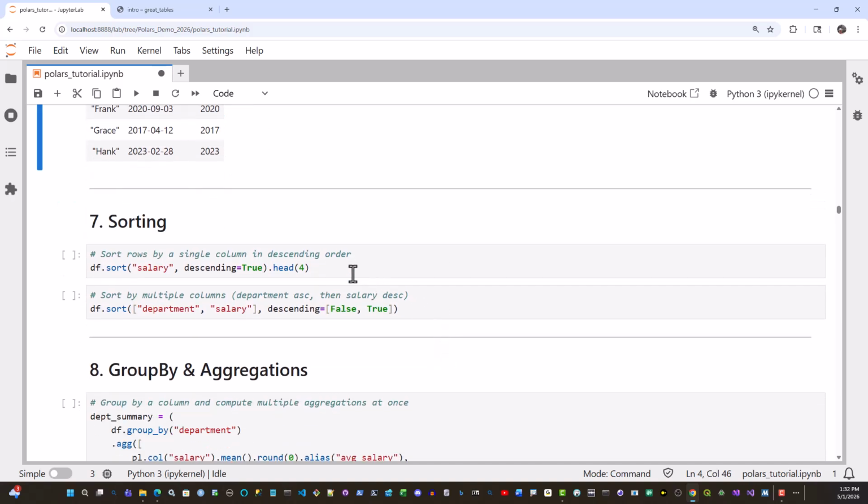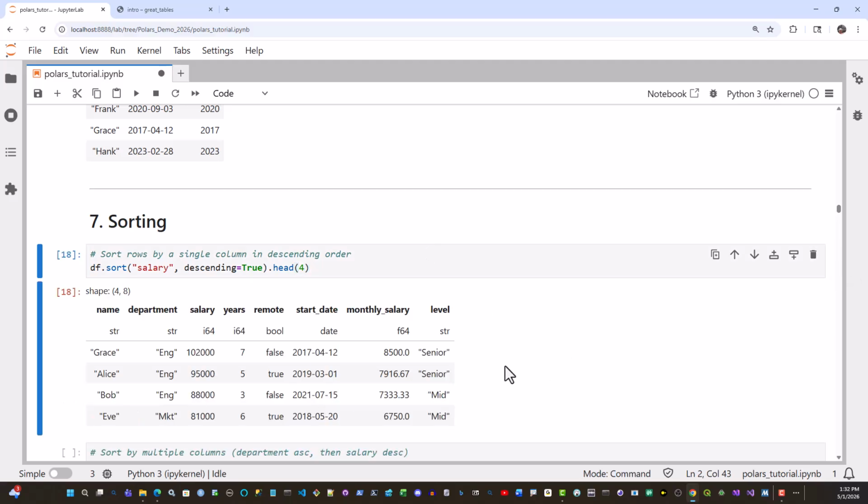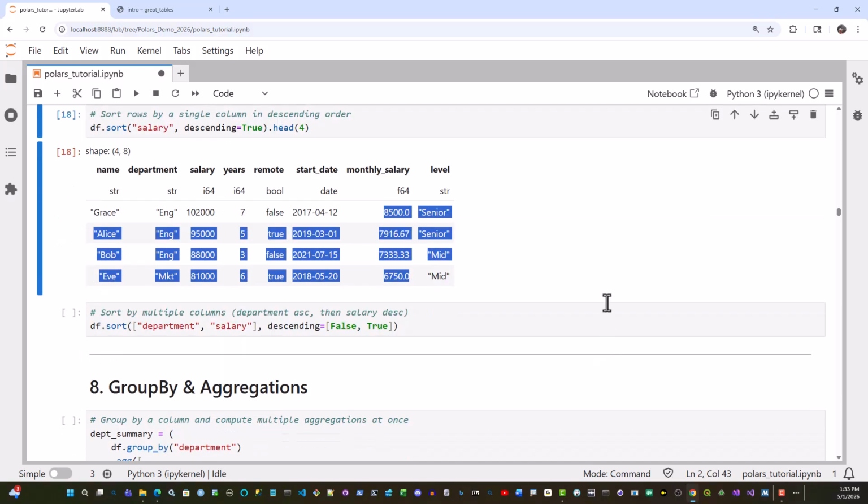Now, you can also sort by using descending is true or false, what have you. So here we want to order it descending. And we only picked the first 4 rows. So let's run that, and you can see here we are sorting by salary. The highest numbers first and the lowest numbers last, like this.